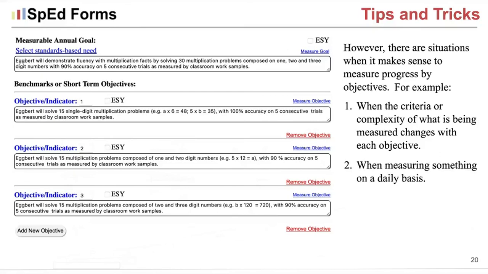The other time it's really appropriate is when you're measuring something on a daily basis. That's not uncommon when you're measuring daily behavior. It's also very common in level 4 programs of all types. Now, if you're measuring something on a daily basis, you could create a weekly average, put it on the measure goal and measure it that way.